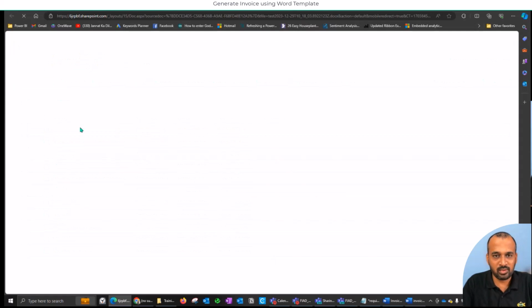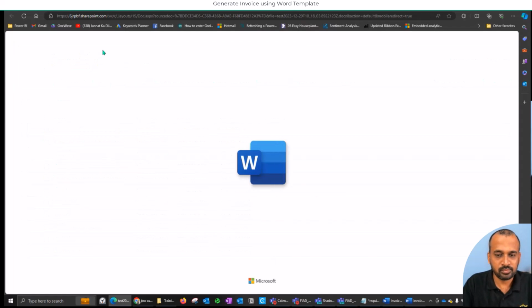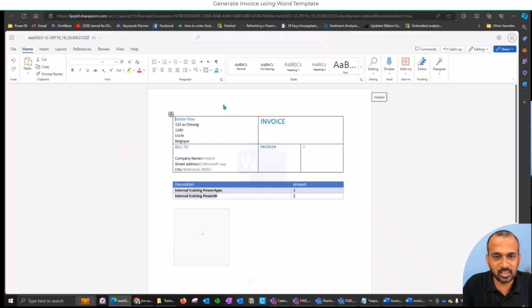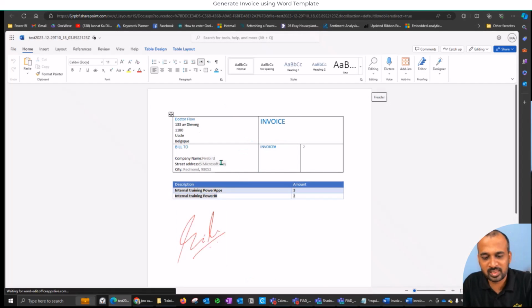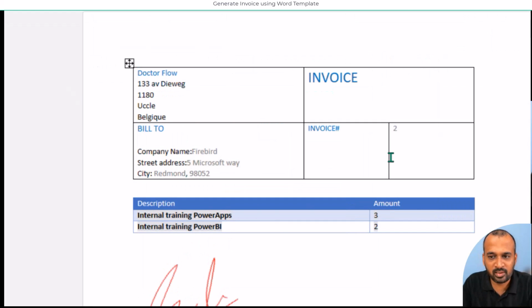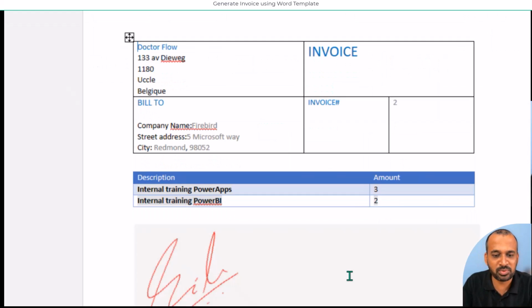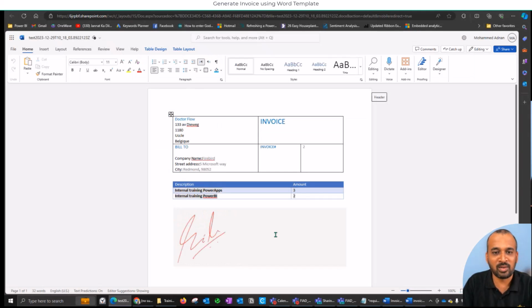So clicking on this one, I should see all the information here. Now you see it has added the name of the company and also the street name and also the address here and invoice number and the detail of the description and also the sign. That's how amazing it can generate this information here.